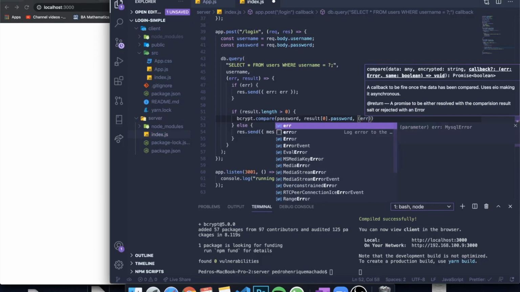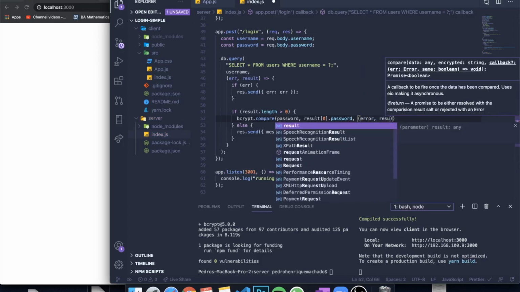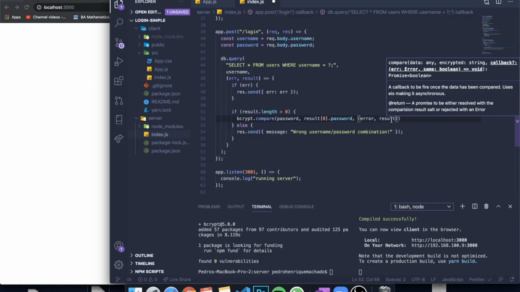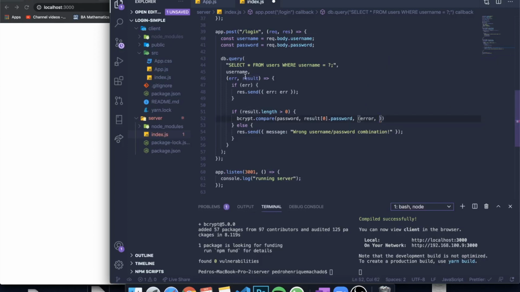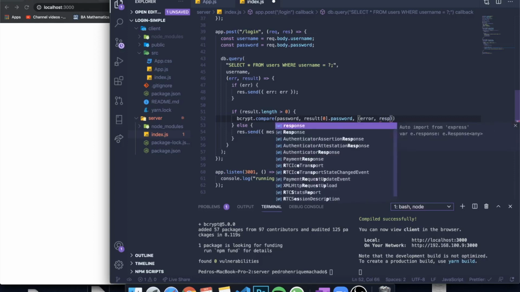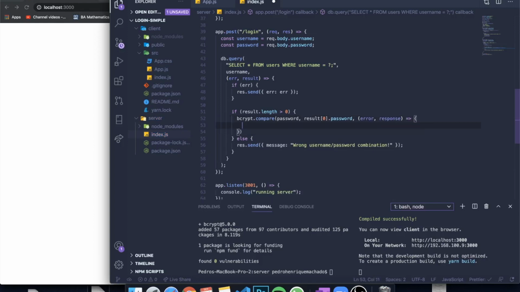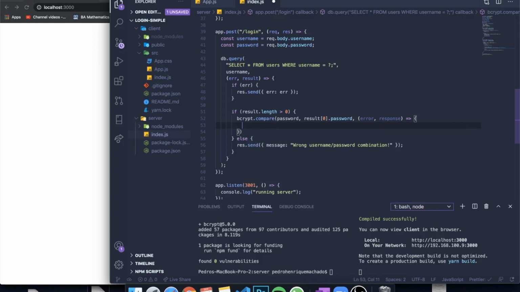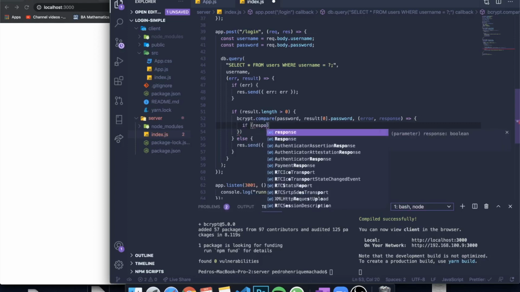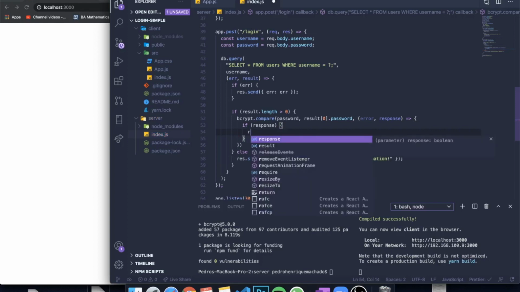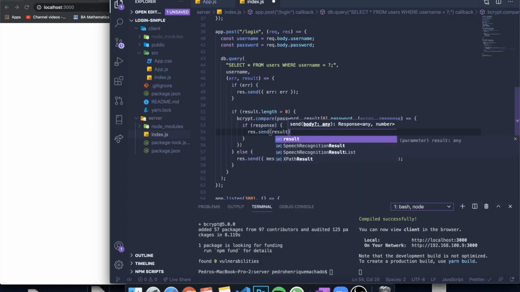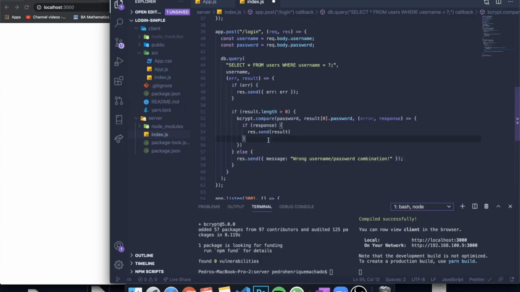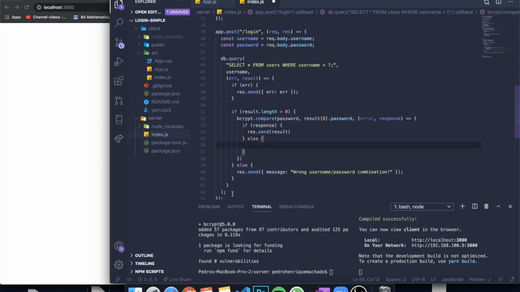So let's check error and result. And actually, let's give a different name for result. Because we already defined a result up here, let's call this response. And let's pass a function. And inside of here is where we basically say if it is correct or not. So res.send, if response, so if it's correct, we just want to res.send result. Else we want to send this exact same thing, so wrong password combination.